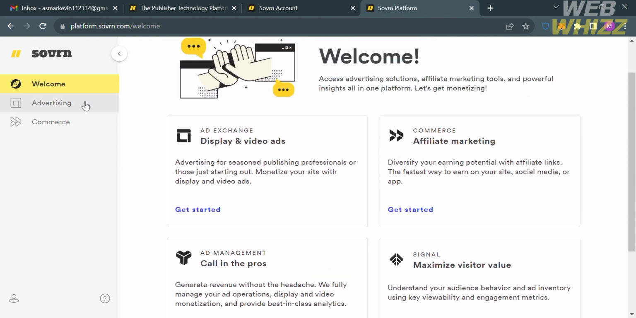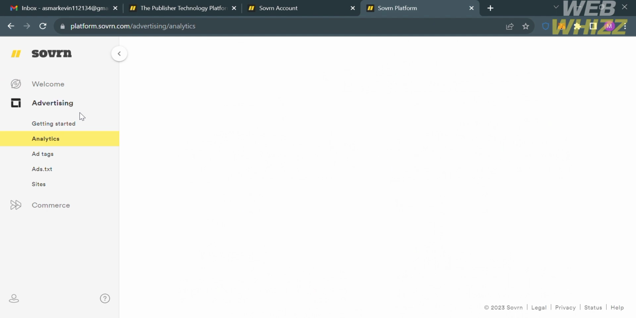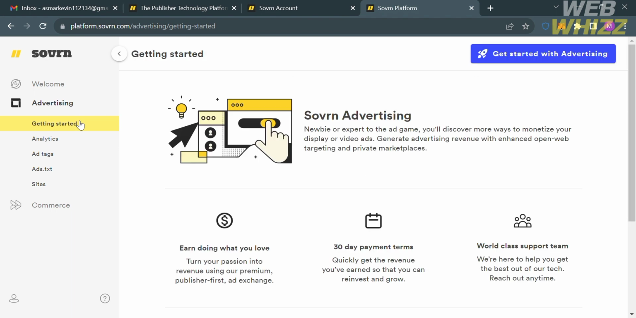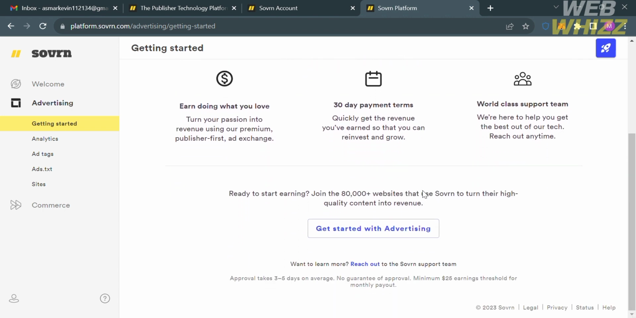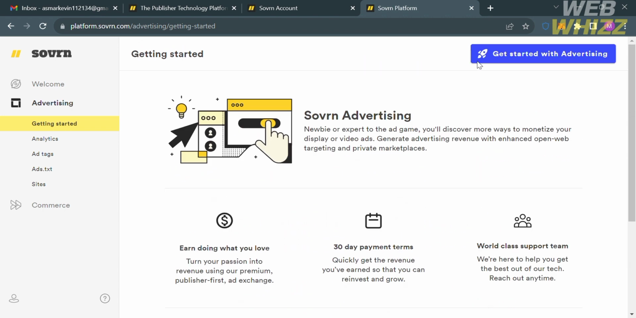Aside from that, you could also navigate the advertising option on the left side panel, including its subcategories such as getting started, analytics, ad tags, ads txt, and sites. When you click on the getting started option, you will be able to see here how you can advertise on the Sovrn platform to earn money. And that is with the use of Sovrn advertising, with the help of which you will discover more ways to monetize your display or video ads so that you can generate advertising revenue with enhanced open web targeting and private marketplaces. It also offers 30-day payment terms so that you could quickly get the revenue that you've earned and reinvest it to grow.